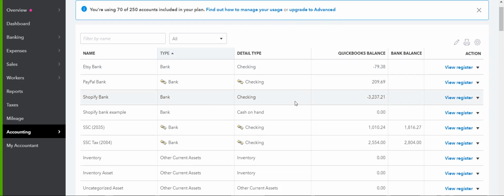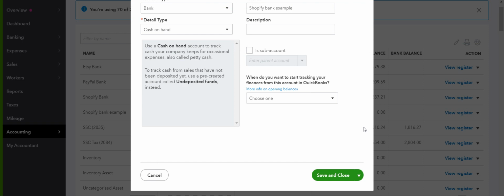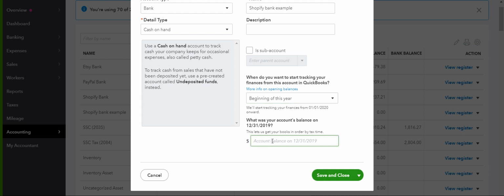This Shopify Bank, yours will just say Shopify Bank, but this client has been in Shopify for a long time, so I needed to do an example here. So we're going to go to, I made this Shopify Bank example, and we're going to go to Edit over here, and this is where we're going to put in that beginning balance. So we want to start tracking for this bank account, for this Shopify Bank, which is really like our Shopify receivable, as of the beginning of this year. And our balance, I'm just going to round to 122 because it's an approximation. And then we're going to hit Save and Close.